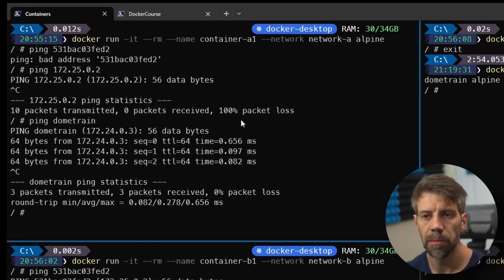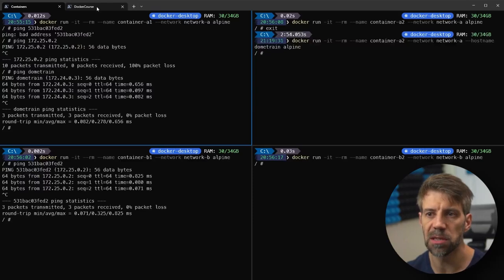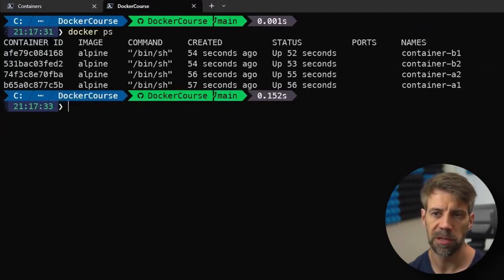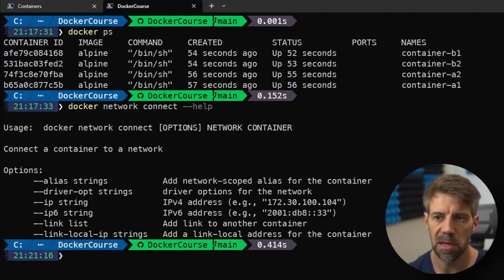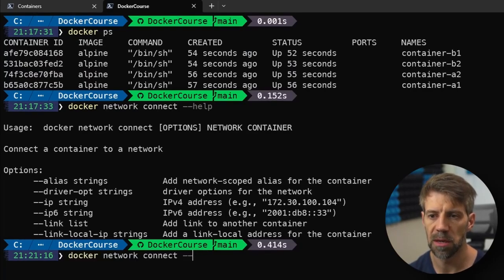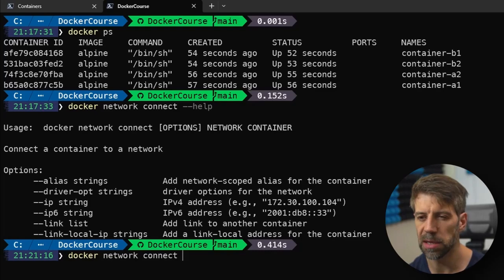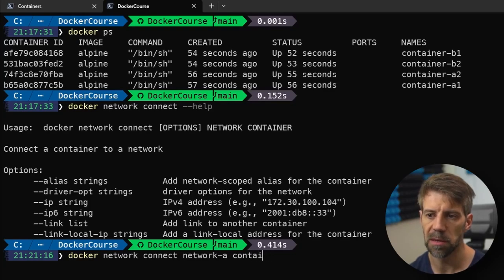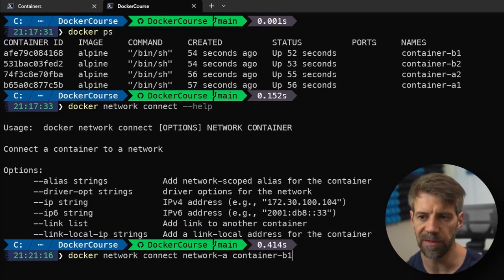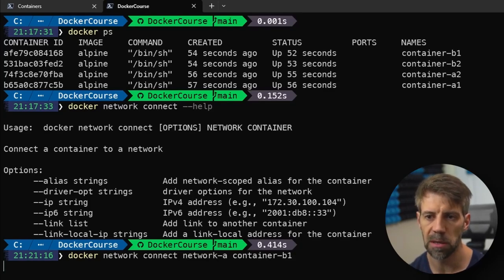Now by default, when you create a container like we've done here, you can only specify one network, but once it's created, you can actually attach it to other networks. So for example, if I do docker network connect, I can't remember which way around this is. It's docker network connect, network and container. So let's say network A, and I'm going to do container B1. So I'm going to attach the bottom left container to the top network.